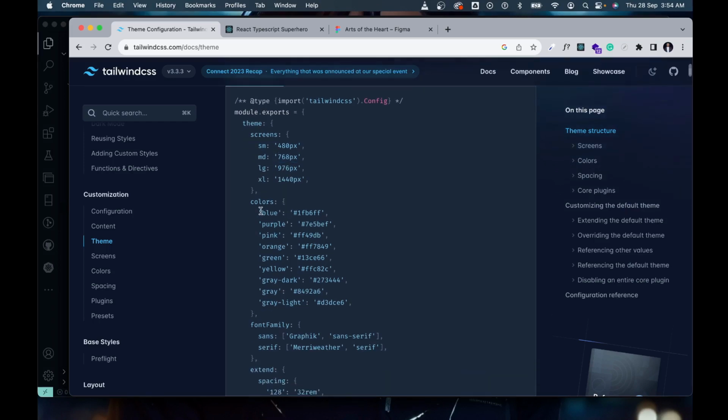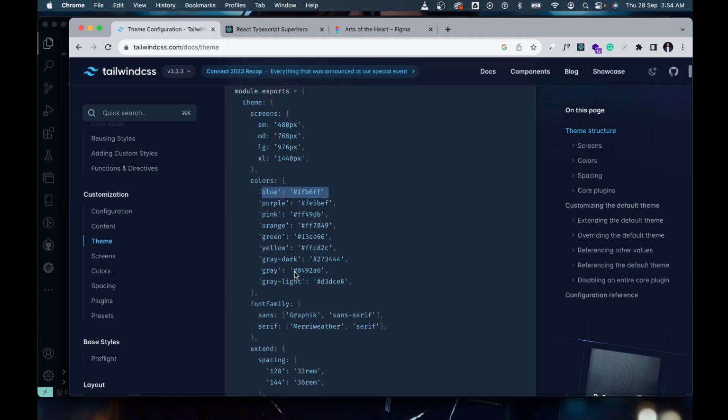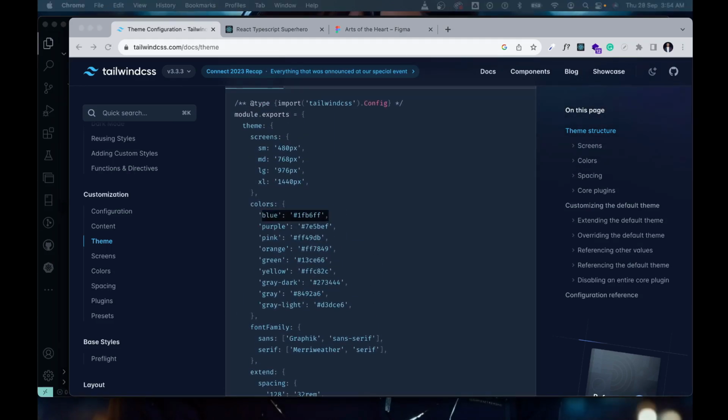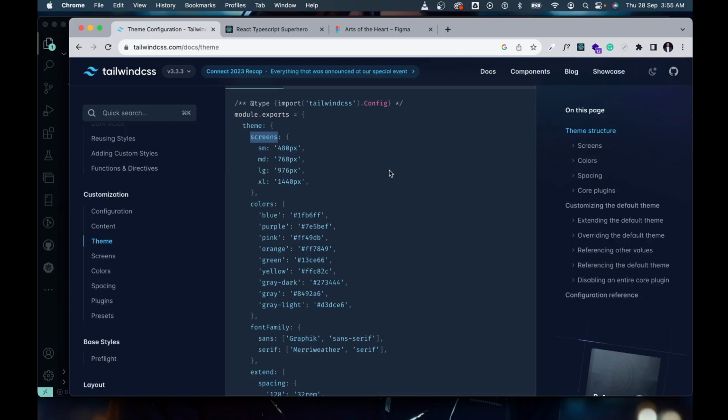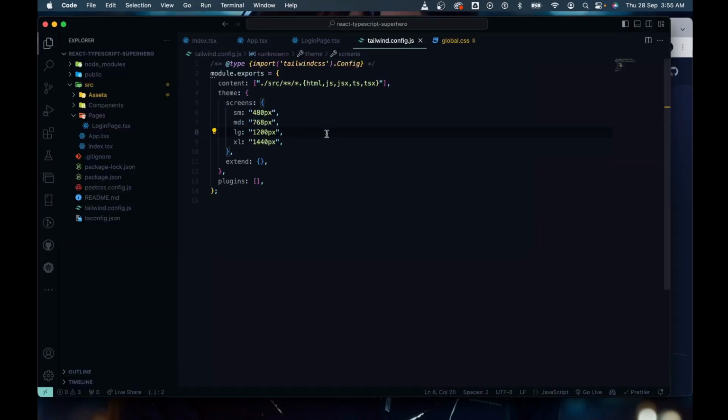So you can also customize the blue color. This is all the default. So if you want to customize it, you just need to put that as well. So what I'm going to do is I'm going to paste my own screens here inside of the theme. Bam. And now my small is still 480, medium is still 768, but my large is 1200, XL is 1440. Their large is 900 and 1440, so we changed the large. So let's save that.